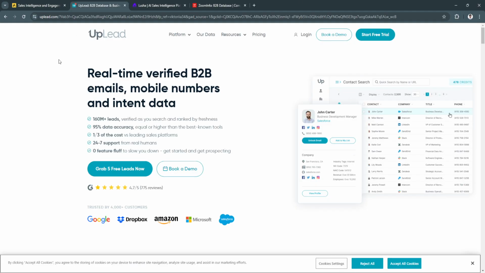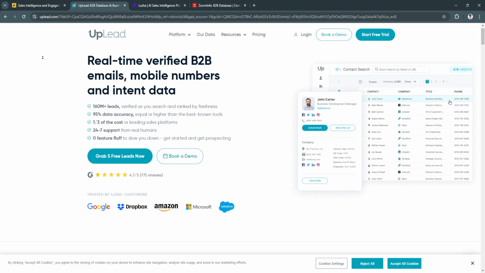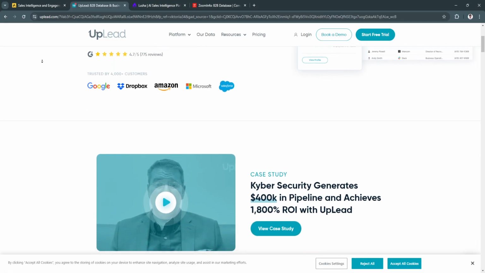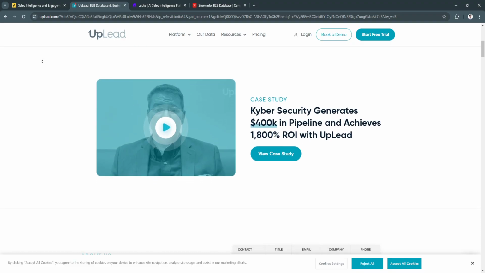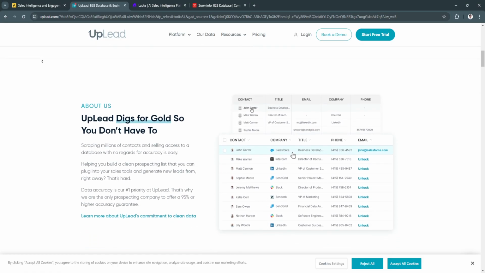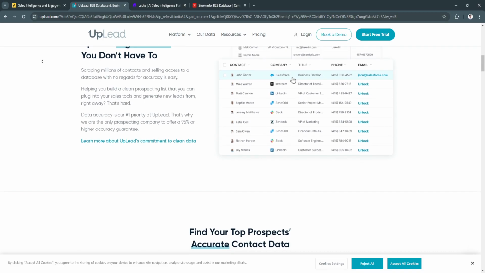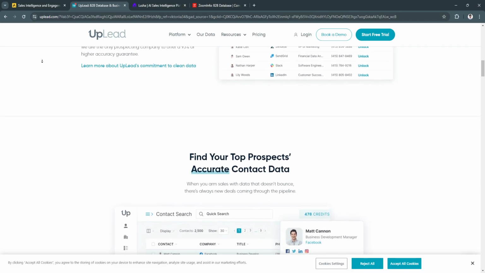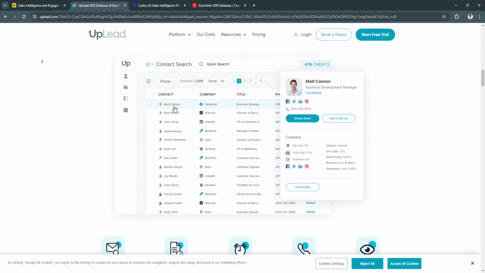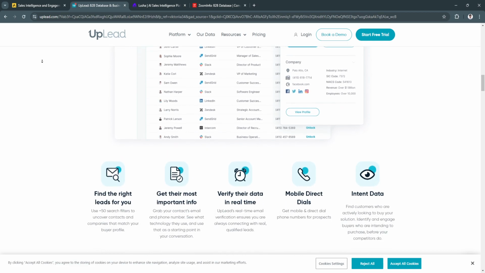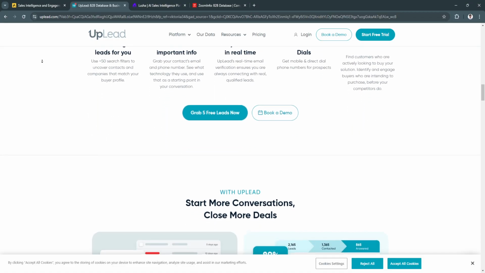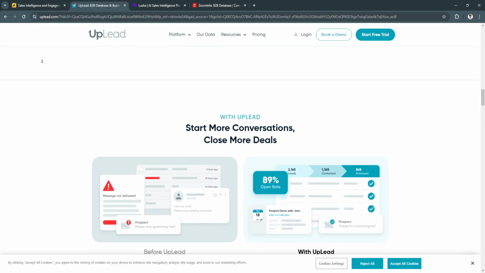Next, let's talk about UpLead. UpLead is another powerful lead generation platform that offers a range of tools for sales professionals looking to identify, engage, and convert prospects. Unlike many of its competitors, UpLead focuses on providing high-quality, verified B2B contact information. With access to over 46 million contacts across more than 200 industries, UpLead promises better accuracy, helping users avoid costly mistakes related to outdated or incorrect data.